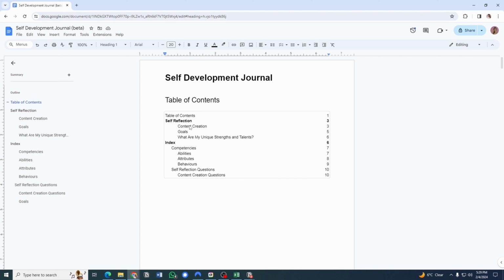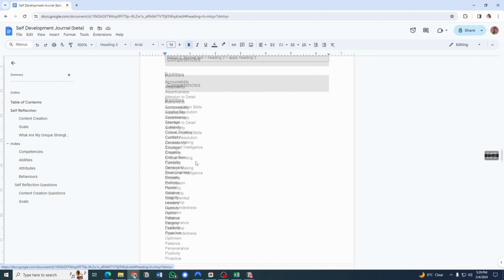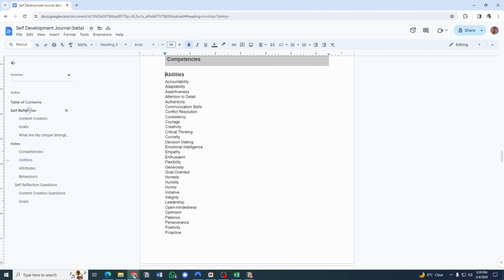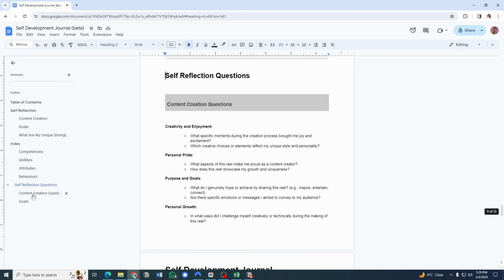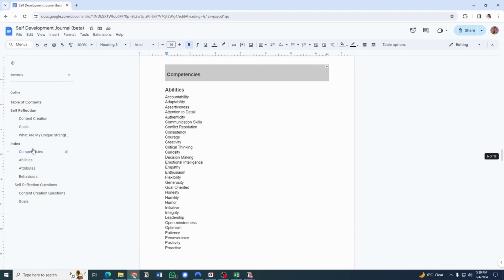So if I want to go to one of these subsections and I'm on a computer, I can just click on this blue highlighted text. It'll bring me down to the section, or on the left navigation, I can click one of these sections here and it'll bring me right to everything.